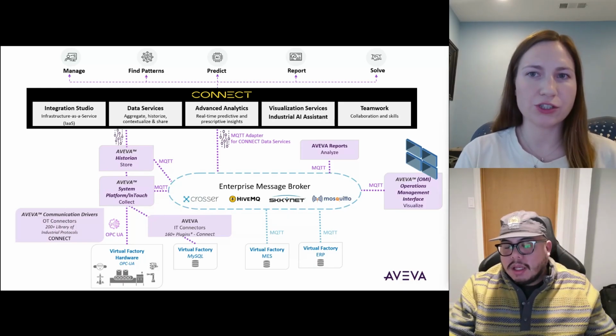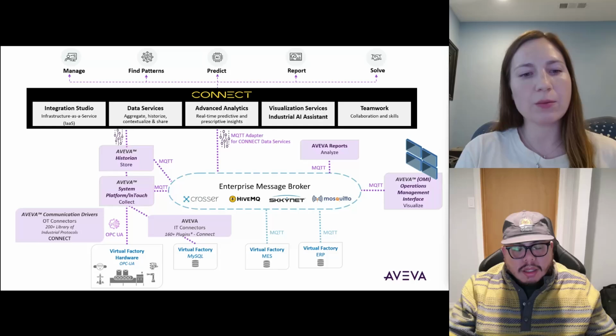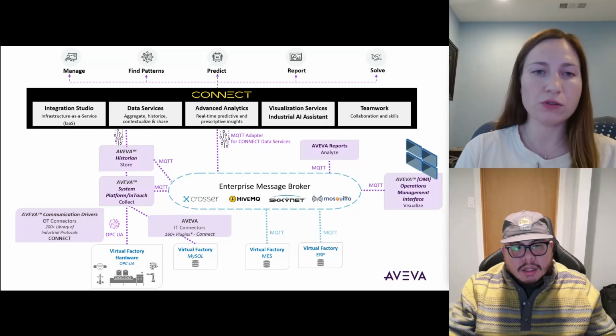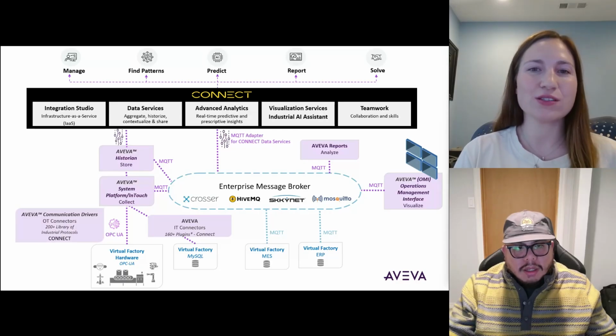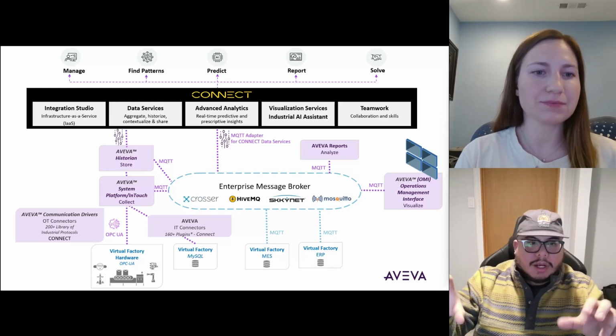So I shared this architecture here, which demonstrates that a little bit, where InTouch is able to subscribe to MQTT data. It can publish data back out, and it can also connect to brokers that sit between the OT and the IT networks.